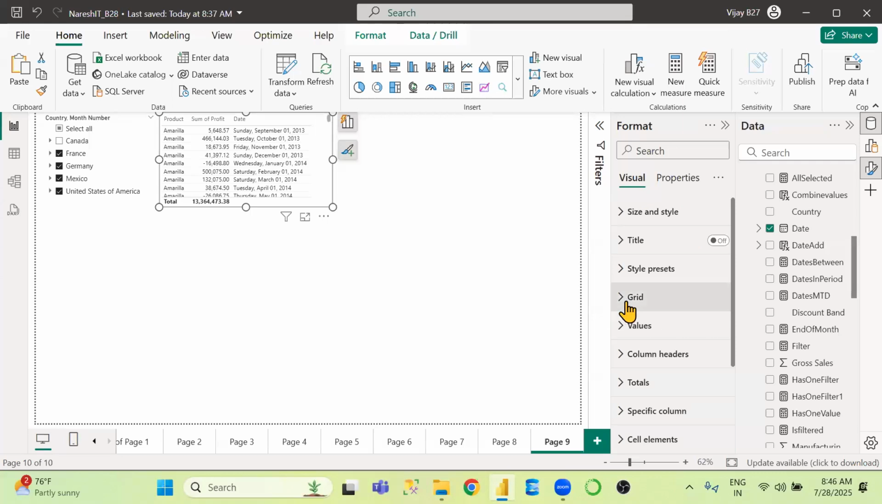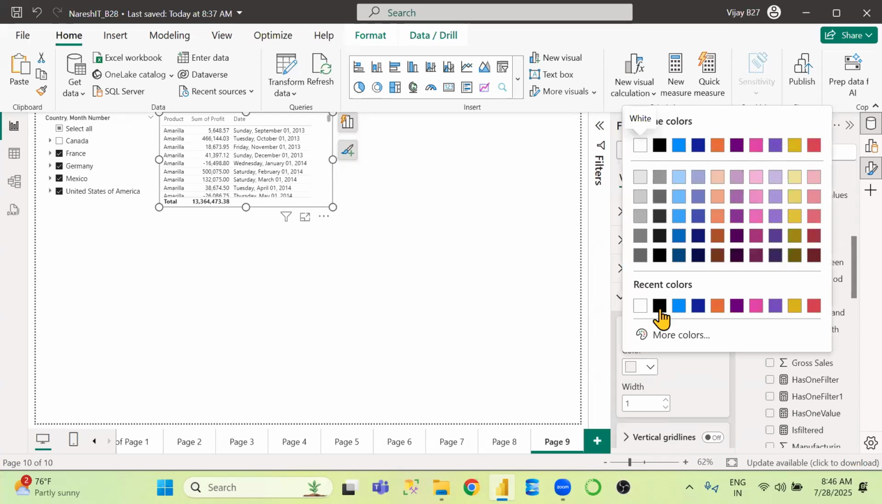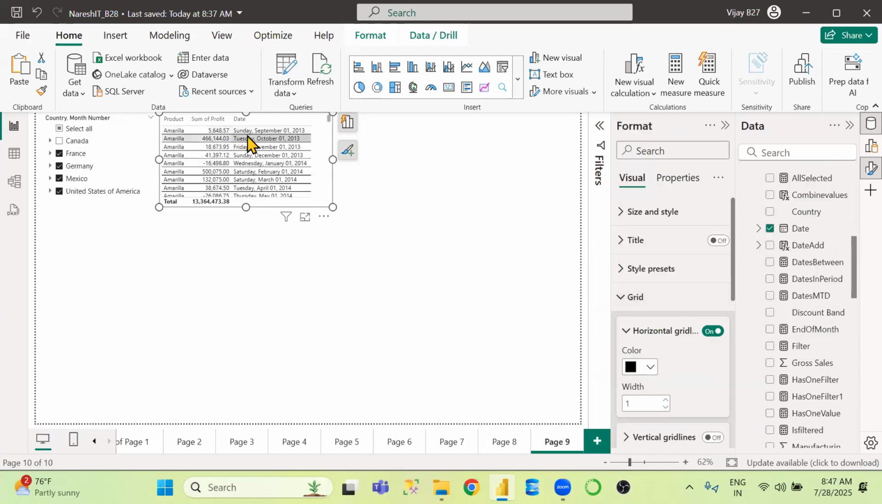Okay. See here. Next one is grid. What is grid here? It adds lines in a table or a matrix visual. Horizontal lines will be there, and vertical lines are also available. But you see horizontal lines. By default it is taking a white color. If you change it, did you see? Understand or not? Even vertical lines are there.